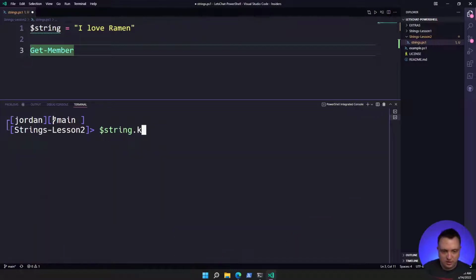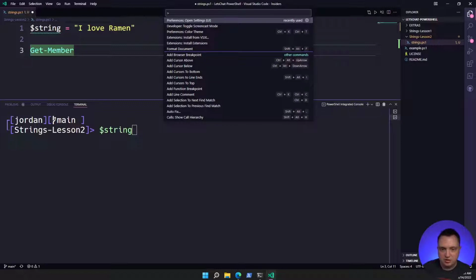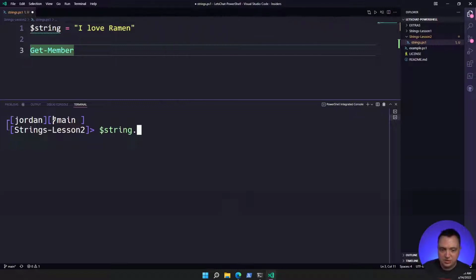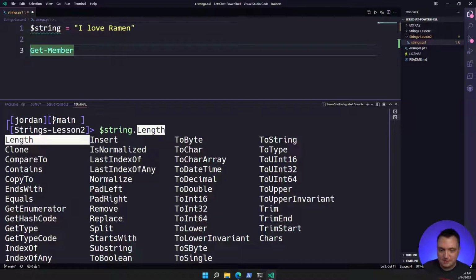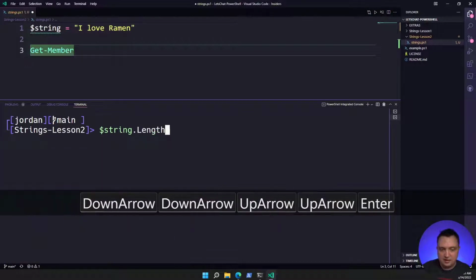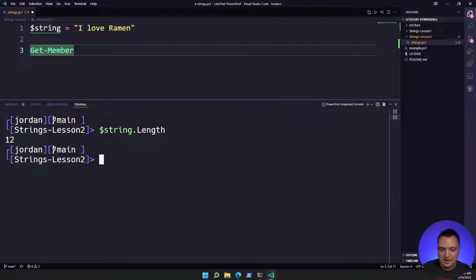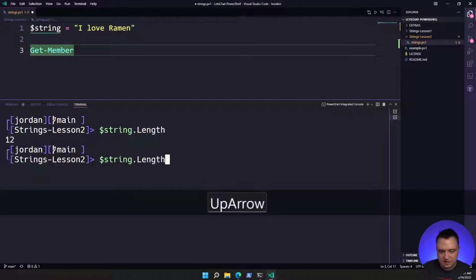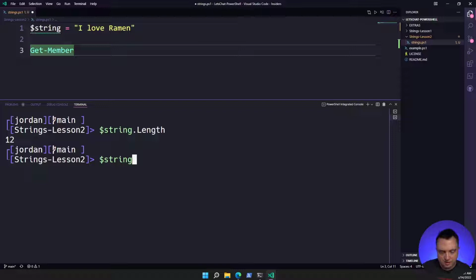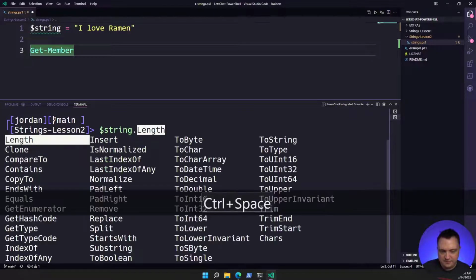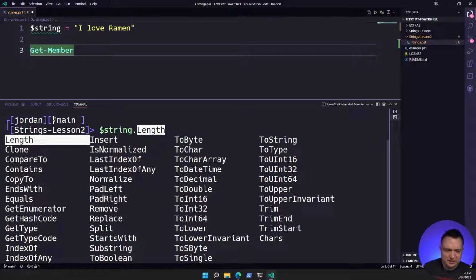Actually, real quick here, I'm going to turn on screencast mode so you can see when I hit period and then Ctrl+Space to reach that. Okay, and then from here I can pick that Length option and hit enter to get the length of my string. Now, there's quite a few different options available to us in here. So let's take a look at some of these other ones. I do Ctrl+Period and then again Ctrl+Space. We can see all of these different ones.